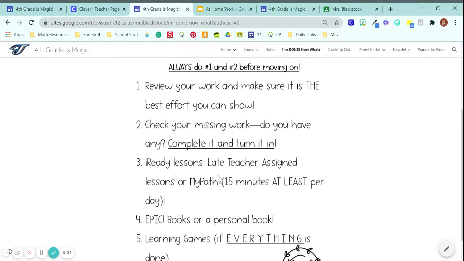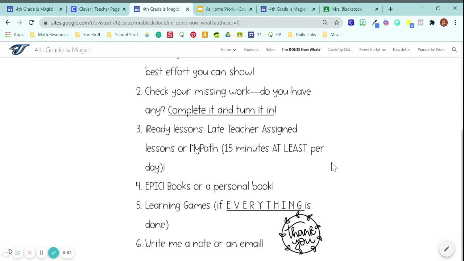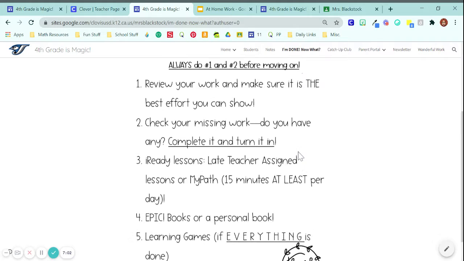And then iReady lessons, so anything that is done late. So if you haven't completed a teacher assigned lesson, or you can do more MyPath, which you need to make sure you have done 15 minutes at least per day per subject. So it's half an hour total. And then you can read Epic books or a personal book. If everything is done, you can do learning games. And then down here, it says write me a note or an email, which you can do that too.